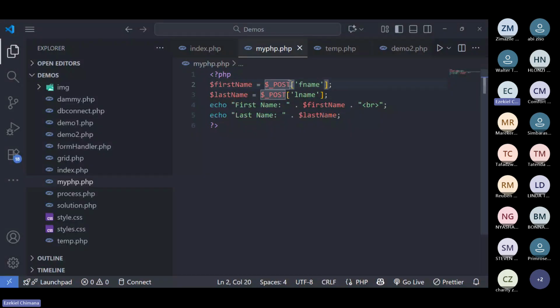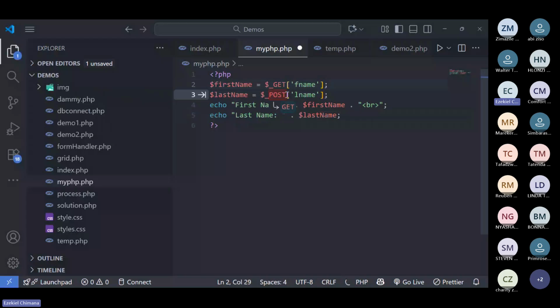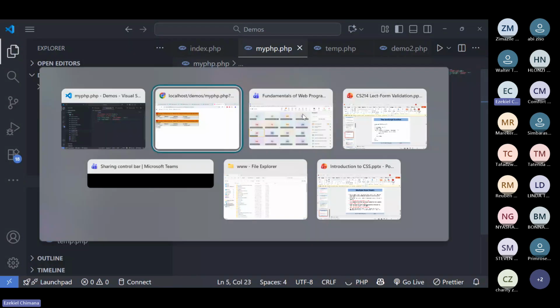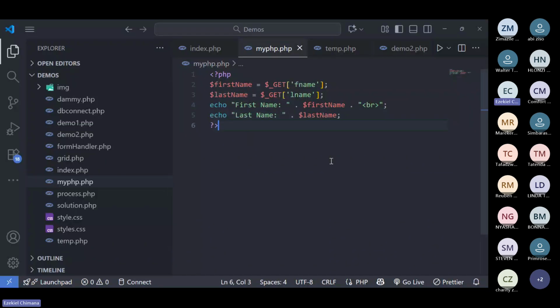So what do you use there? You use the get, something like this, and then here you also change it to get. And then now if I refresh it, I'll receive this just like that. Then boom, you are good to go. So I think that's the issue of the get and the post there.